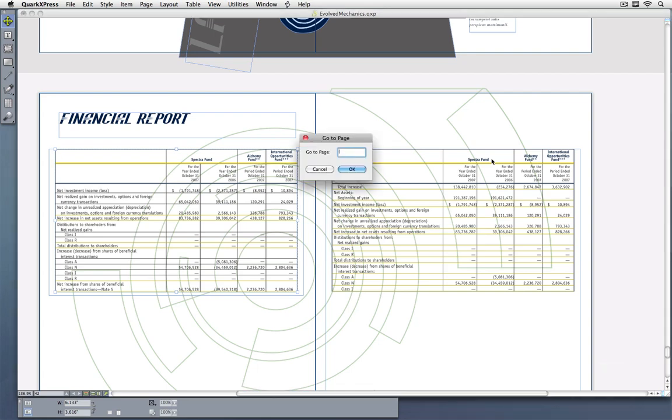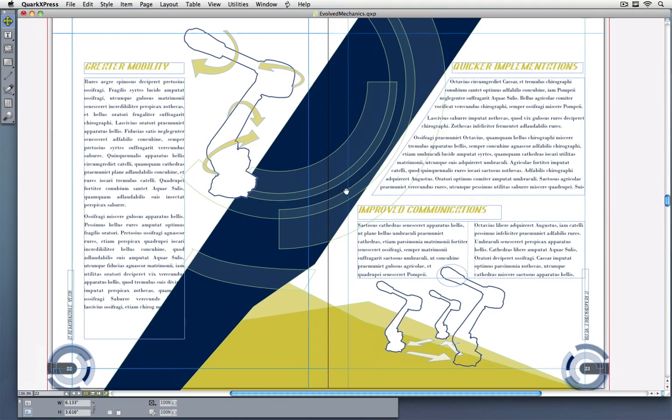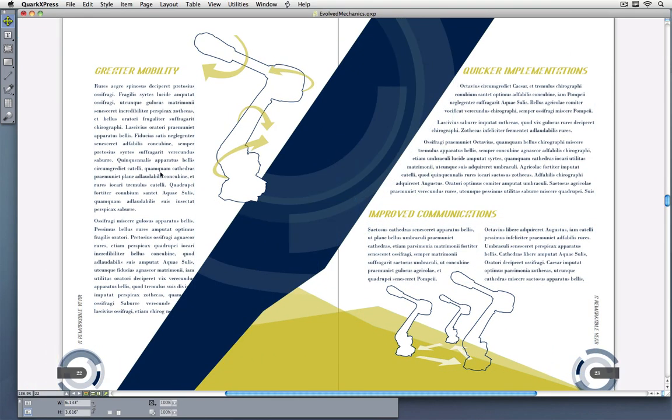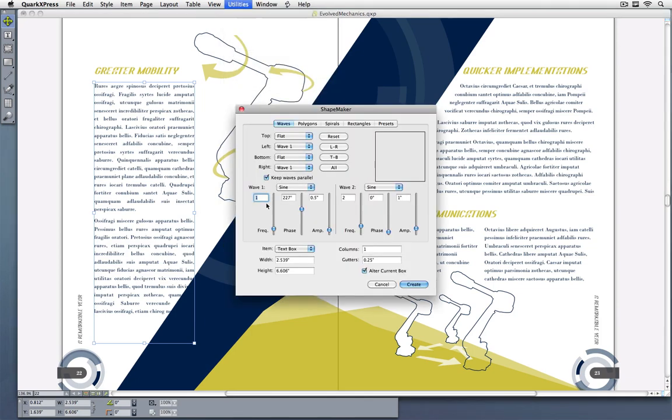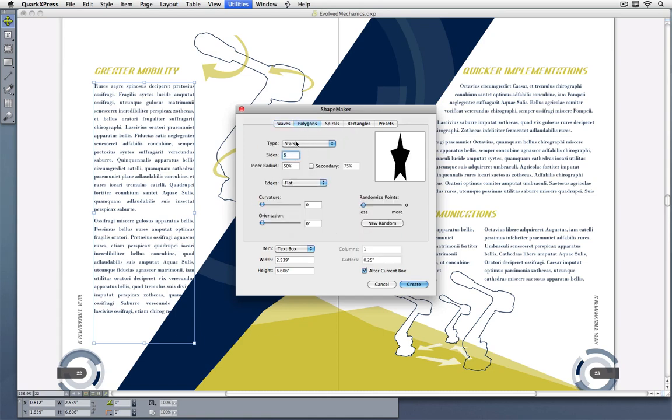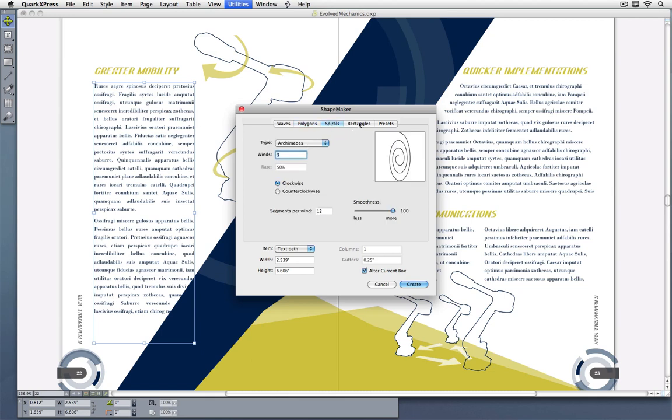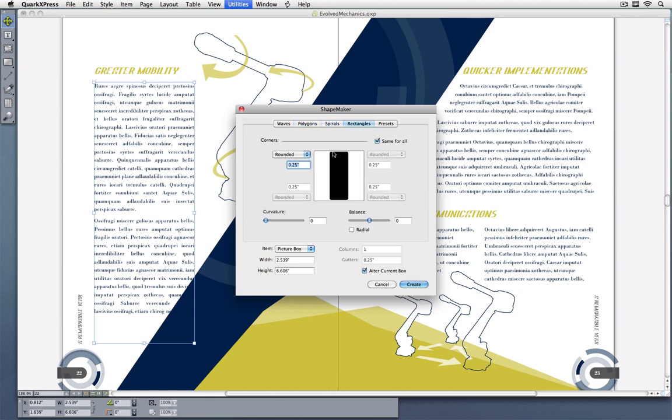The next feature I want to look at is called ShapeMaker. ShapeMaker is essentially a wizard for creating complex shapes that are difficult to draw with the pen tool. In this case, I want to modify this column of text to make it kind of wavy. So I'm going to select that text box, go to the Utilities menu, down to ShapeMaker, and I get a number of options here. I can create different shape types like polygons, which include stars, spirals, rectangles, so I can do things like rounded or beveled corners on just 1, 2, or 3 sides of a box.